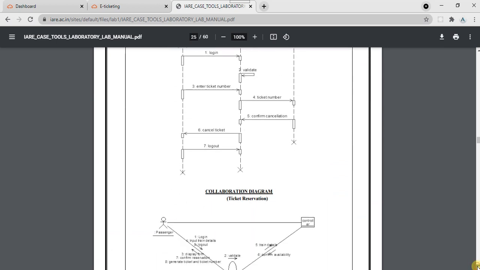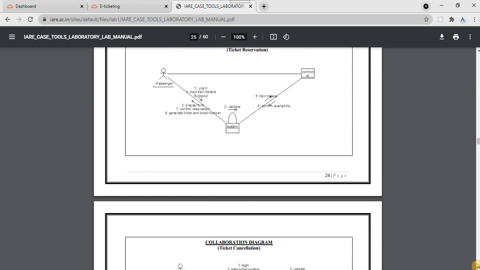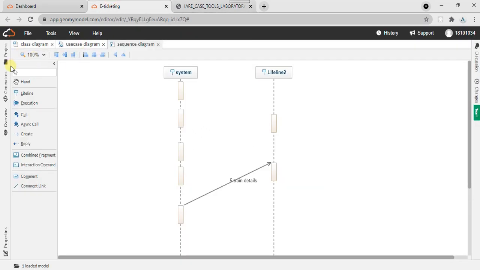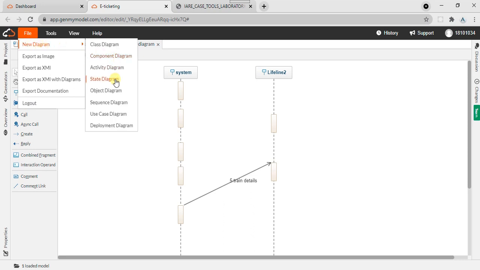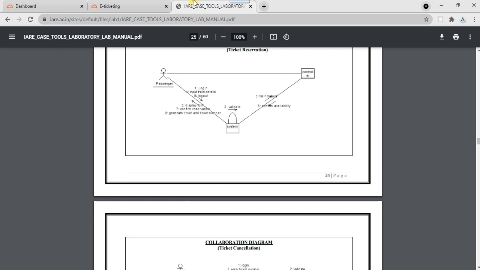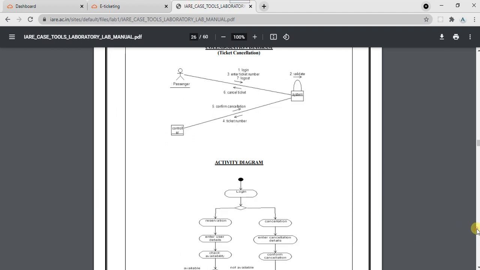Then next one for ticket cancellation, again a sequence diagram. Here a collaboration diagram is there. Let's go for file, new, and collaboration diagram. Here collaboration diagram is not there. Next, activity diagram.